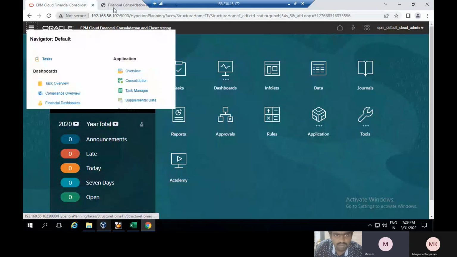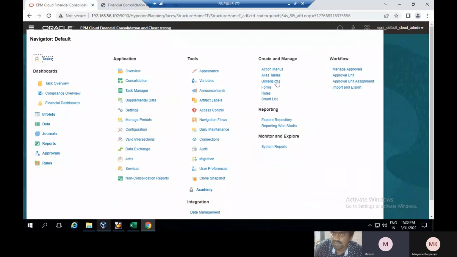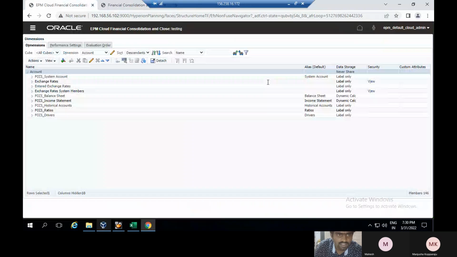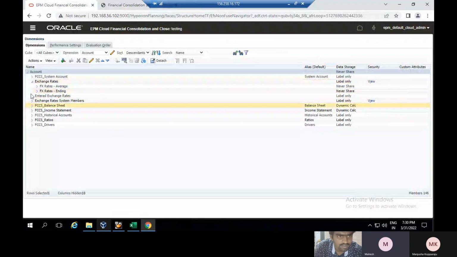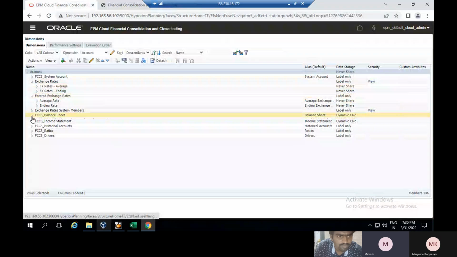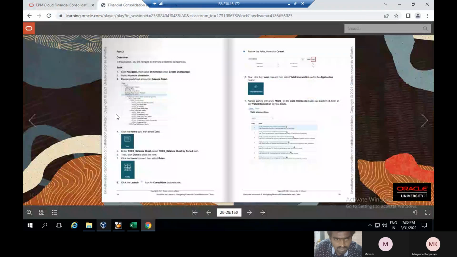This is the navigator. Select Dimensions, then Create and Manage, and select the Account dimension. In this Create and Manage cluster, I am selecting Dimensions. These FCCS predefined forms. Here it says to review the predefined account in the balance sheet. Now I am selecting FCCS Balance Sheet. This is the FCCS balance sheet.